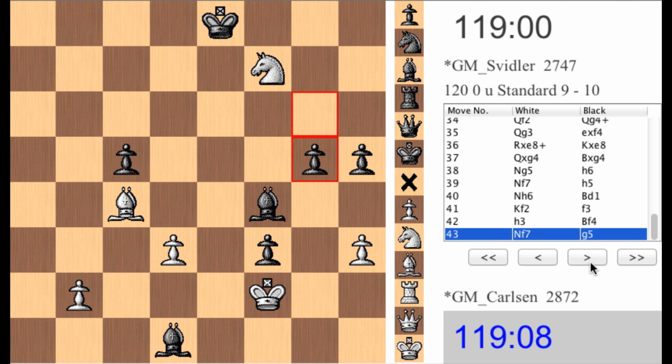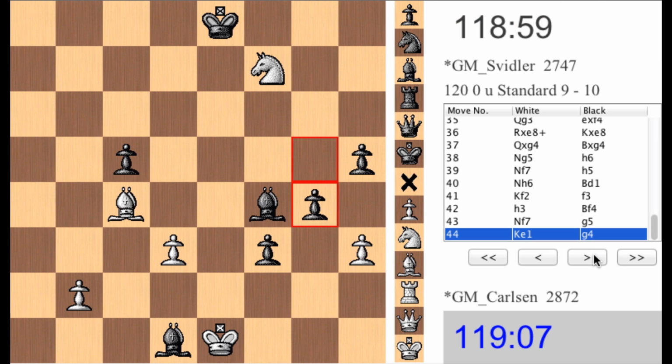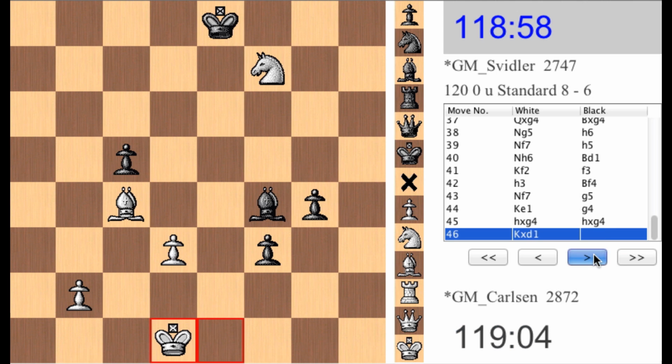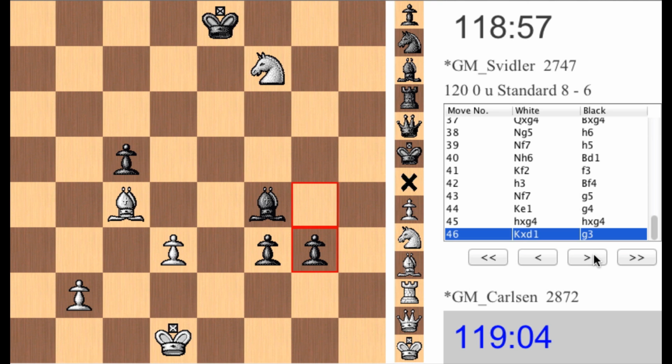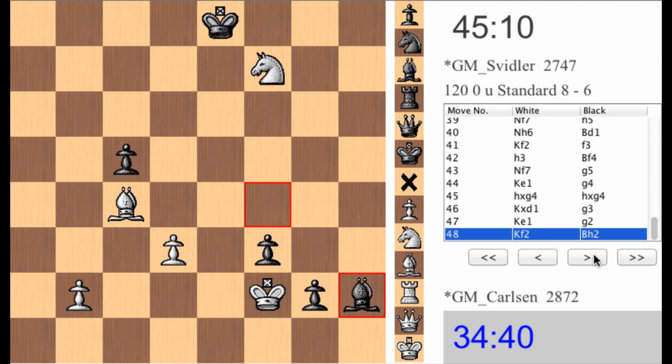So here comes g5. Nothing really to do. The king comes here threatening the bishop, but Svidler has calculated it out. It's okay to allow the white king to grab the bishop. Black presses forward with g4. A couple of exchanges. The king grabs the bishop. The pawn marches. The king tries to hunt it down, but after king f2, the bishop is there, of course, in time to play to h2 and facilitate the advancing of g1 equals queen.